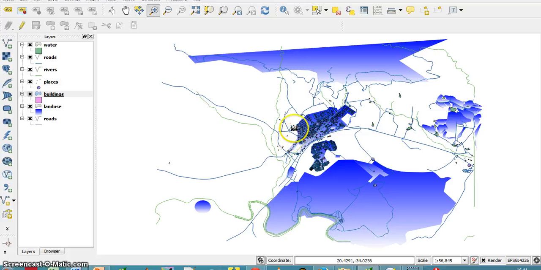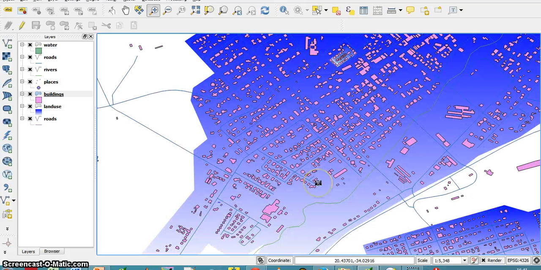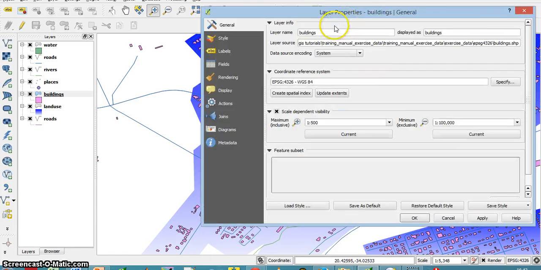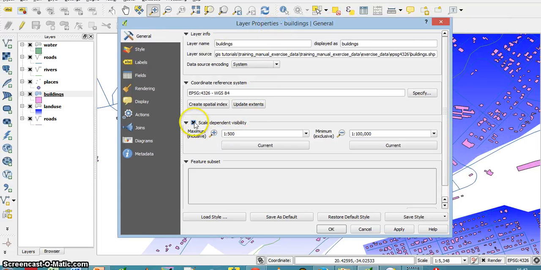But if I go to, let's say, this scale, which is 1 by 5,000 approximately, the buildings really add data to my view of the map. So sometimes I want them to disappear at certain resolutions or scales, and the way I do it, I go to the buildings layer and I activate the scale dependent visibility by pressing here.